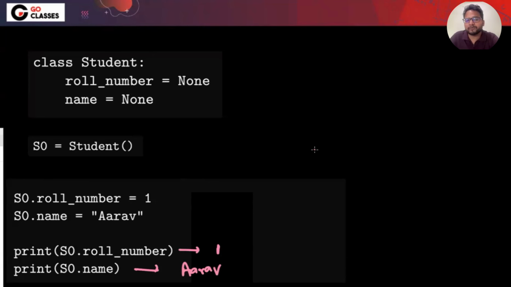Okay. Don't worry, everything will be very, very clear as we move forward. A little bit you might be understanding that there's a class, and using this class, you can create many objects. For example, one of the students is S0. S0 roll number is 1 and his name is Arab. Okay. So this is the first class.